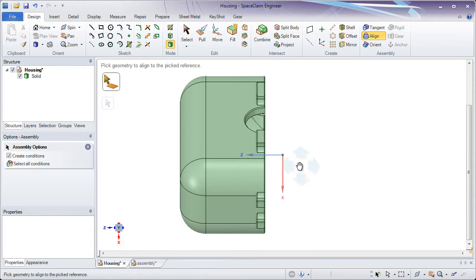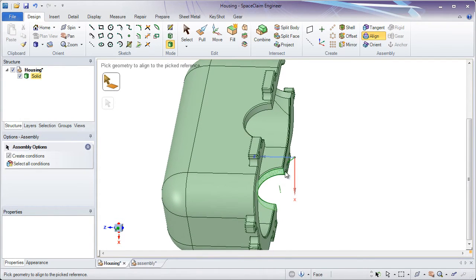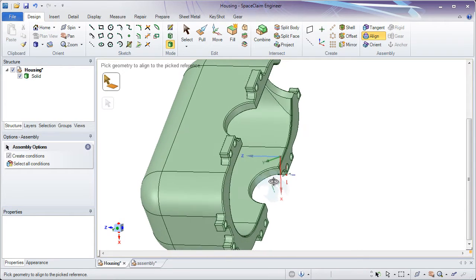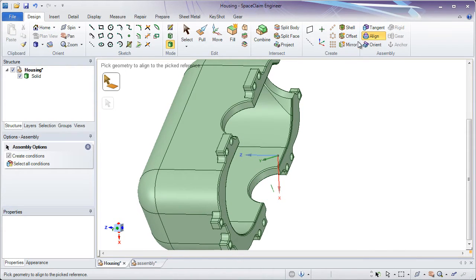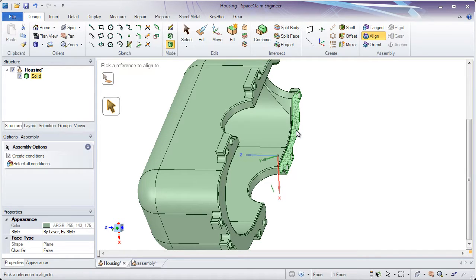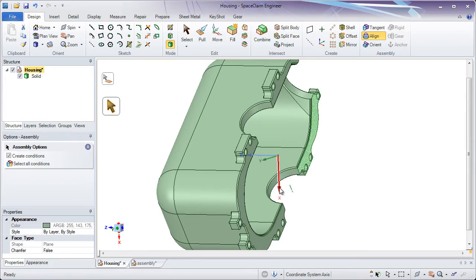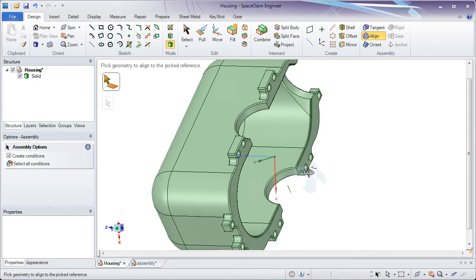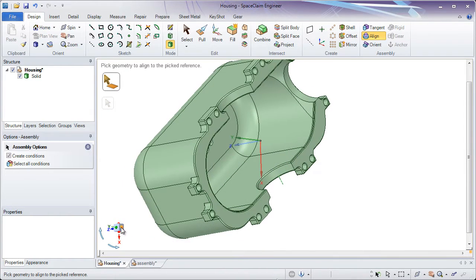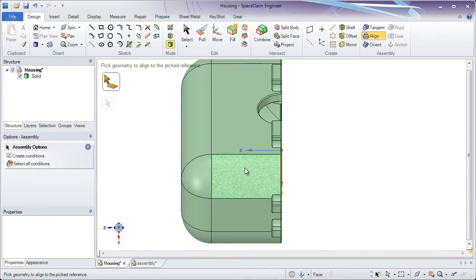Next, let's take a look at aligning the bottom of this face to the origin as well. Again, I haven't switched tools. I'm still in the Align tool. I would click the bottom face and simply then click the x-axis. It's going to move the part to the x-axis. Notice now we have assembled the bottom of the face right on the world origin.